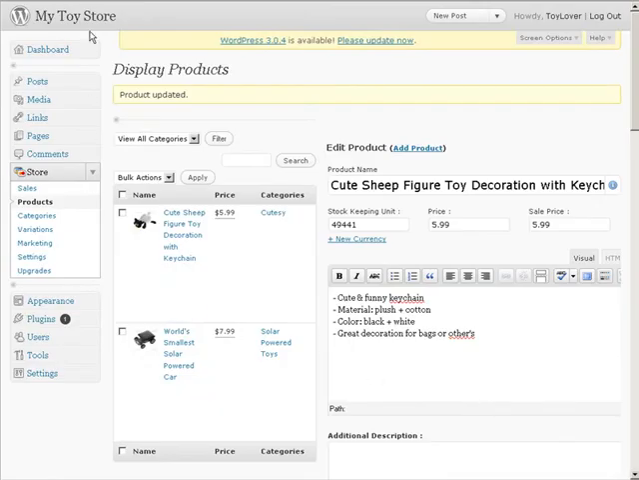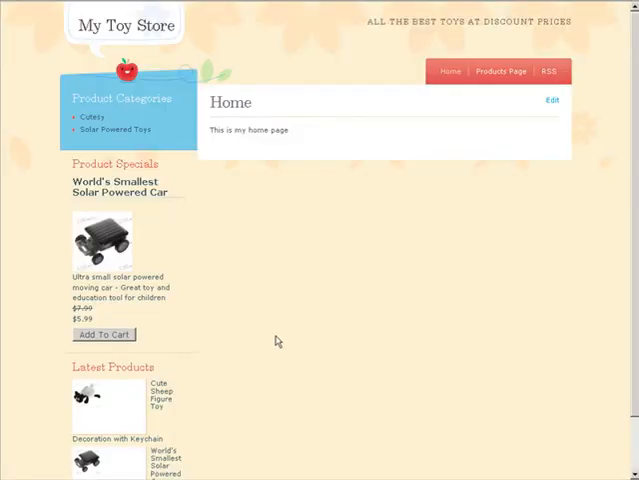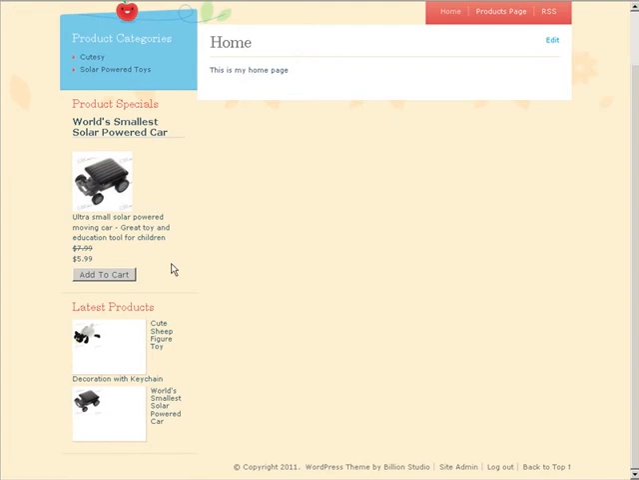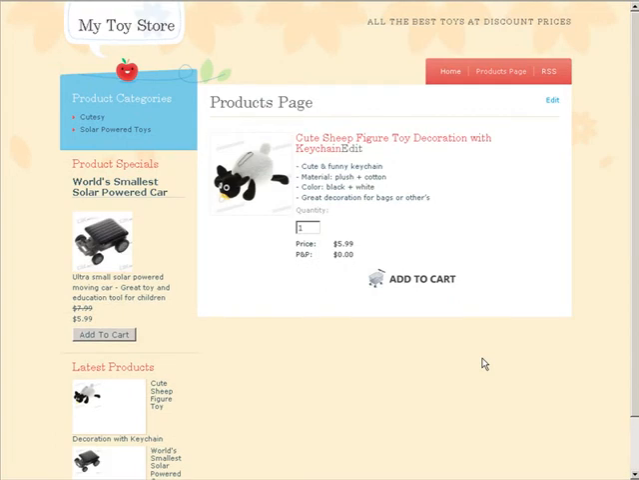Okay, back to my toy store. Okay, so this is our product special, and we have our two editions down here. Okay, here's our cute sheep. There it is there. Okay, add to cart. And again, you can go to your cart up here.